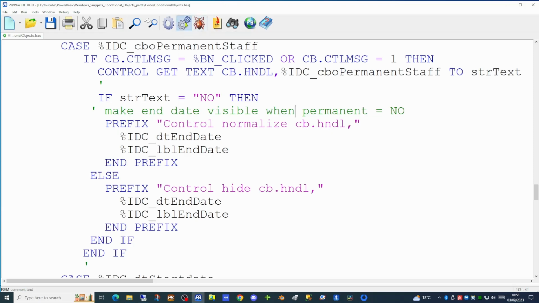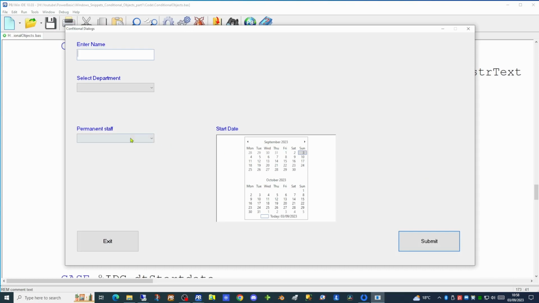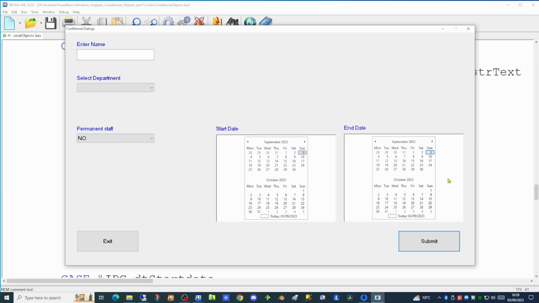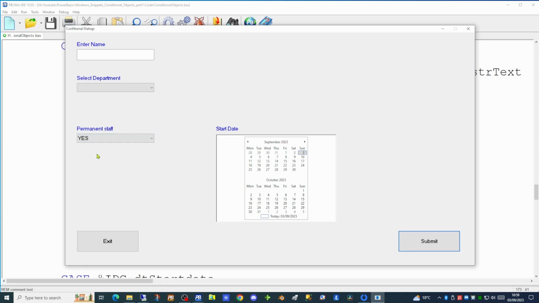So if we run our code again, we will see that since permanent staff is not yet selected, the end dates are invisible to the user, and as invisible, they cannot be clicked upon. And when the user selects no, the end date label and date control appear and allow the user to select from it. When we again select the yes from the drop-down list, these two controls will disappear from the user's sight.